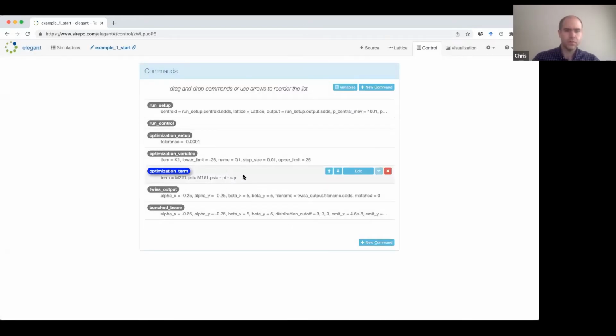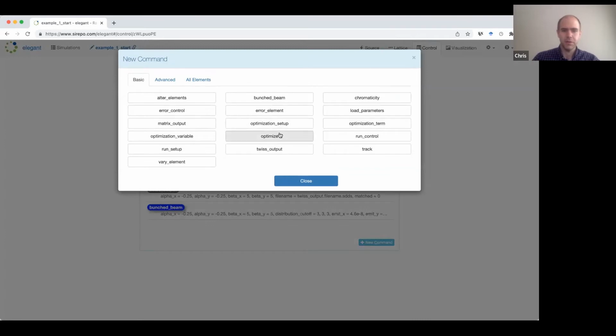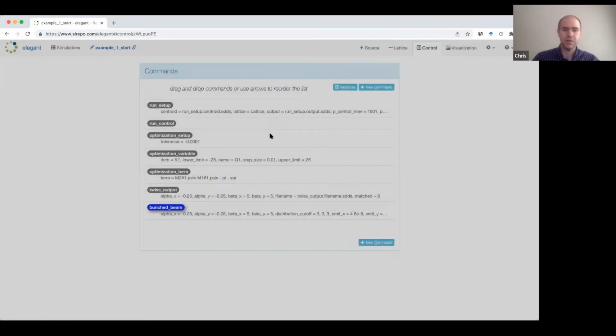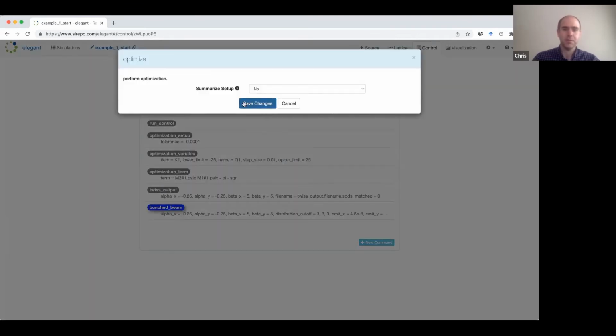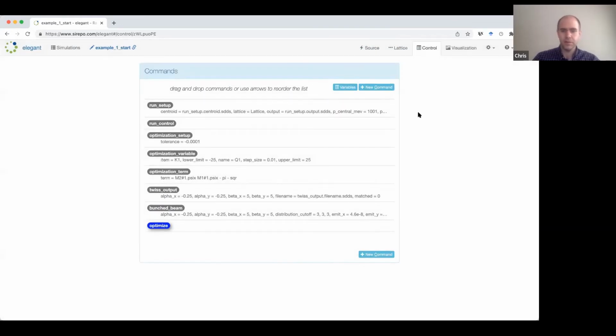All right. And then the final thing, to set up the optimization, we need an optimize command here at the end, which will actually initiate the optimization run. So this is the basics, all that you should need to set up the optimization. We're going to add in a few more commands now, since we also want to be able to evaluate what the result looks like at the end, all in the same simulation.